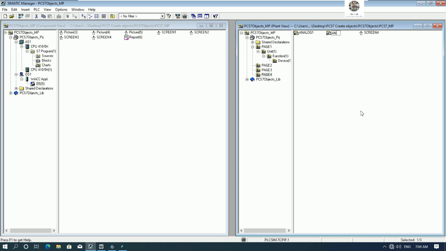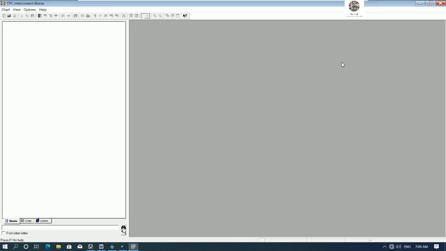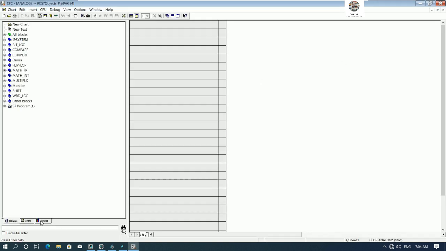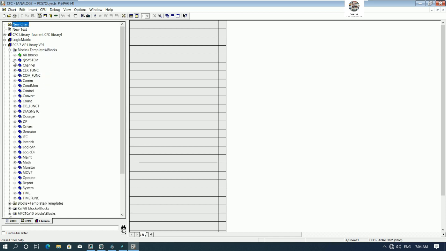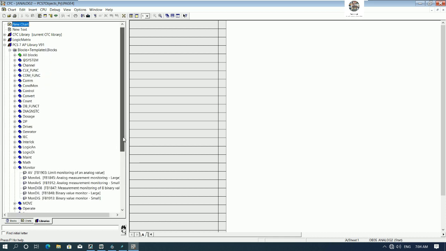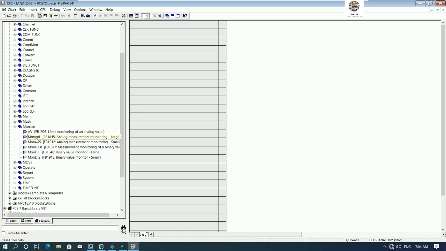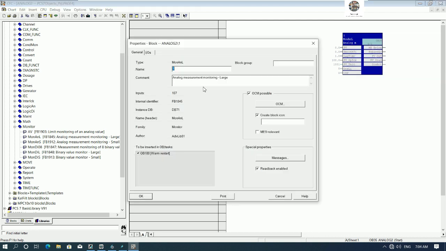CFC analog 2. Go to monitoring again. This one, motor analog. Analog 2. Analog 2. Monitoring.